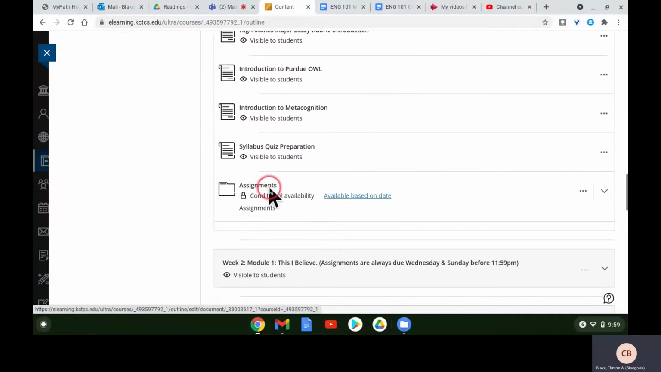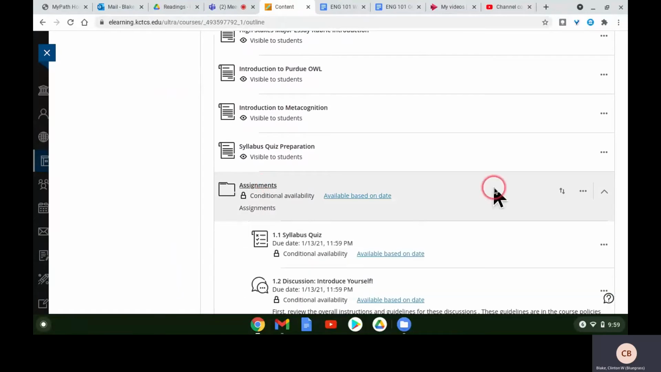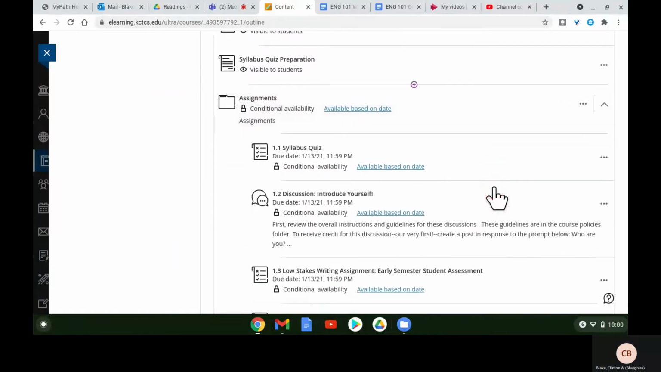And then you've got your assignments folder. So for each week, you're going to have your assignments that are due here, and you'll complete the assignments there. You want to make sure you always complete those assignments in a Word document and then upload that Word document. Two things there.